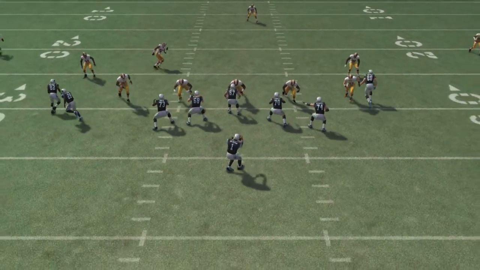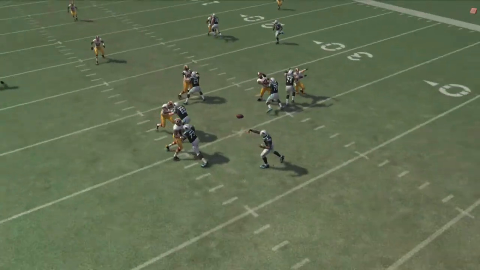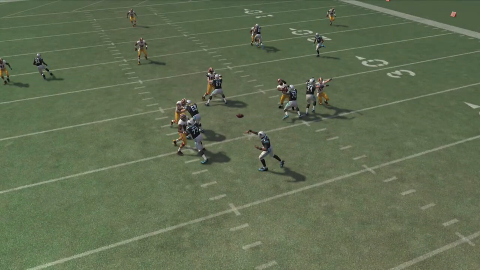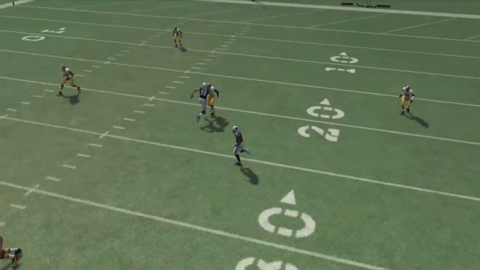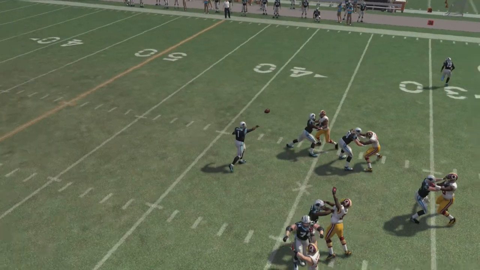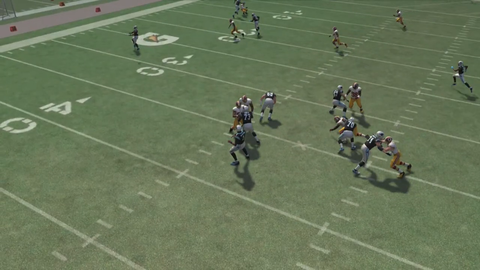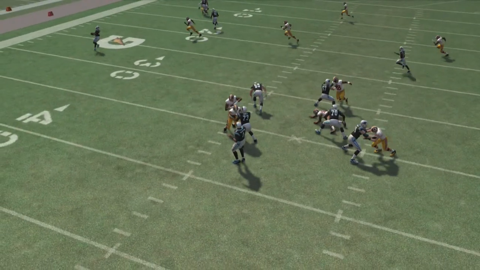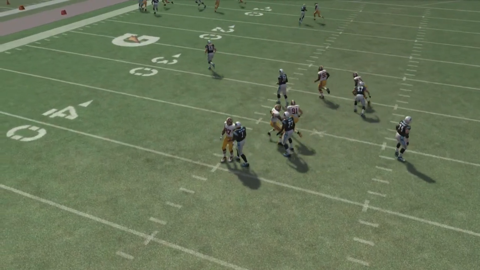So we're going to snap the ball. We're going to see the flats are open, so we're taking off to the flats. Also, our B receiver is open. You're seeing our slant is open. And if we wait long enough, number 82 will be open over the top, but we're going to dump it off to the flats, and we're going to be able to rack it for a nice amount of yards down the field.